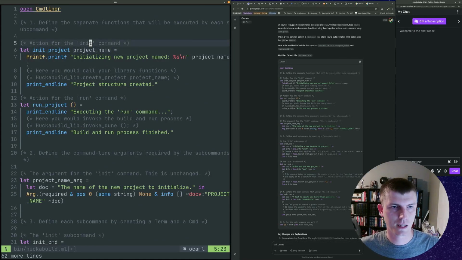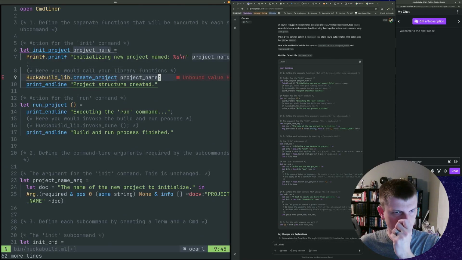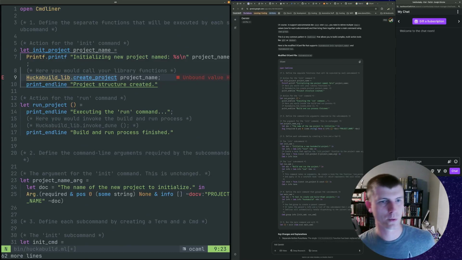action for the init command, it's gonna accept the project name, and it's gonna say initialize a new project named blah, and then here we're going to take this out. We'll do create project. It doesn't have create project though. It has scaffold project. Ooh, we should probably create that.